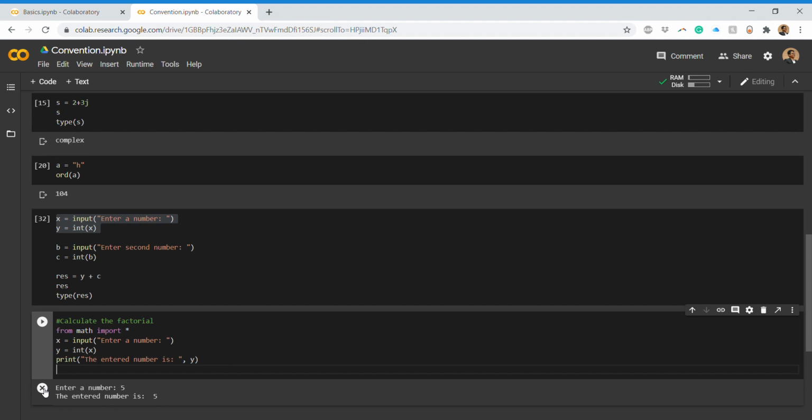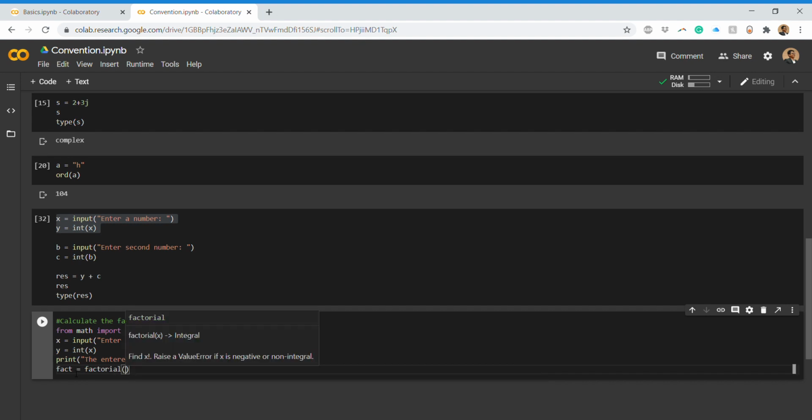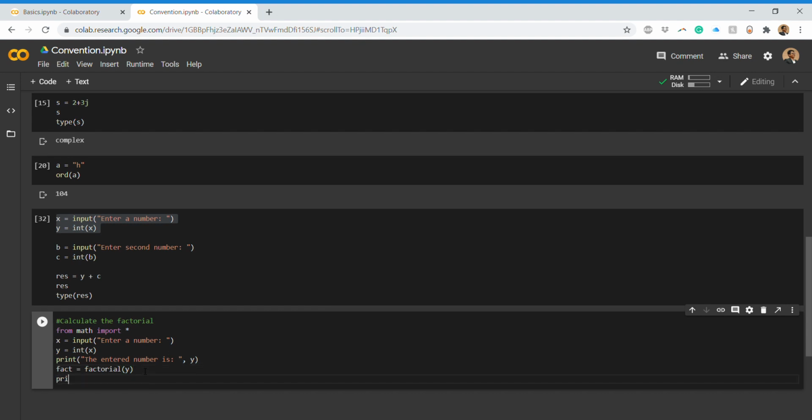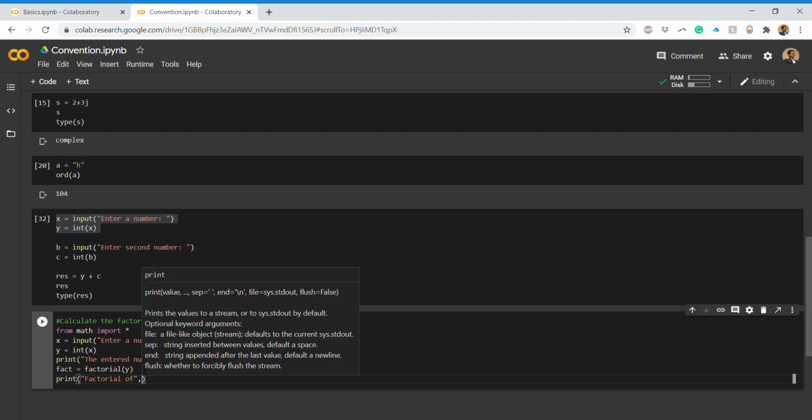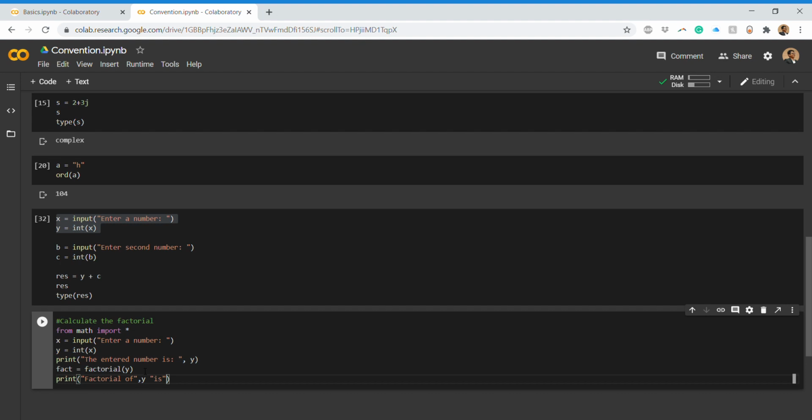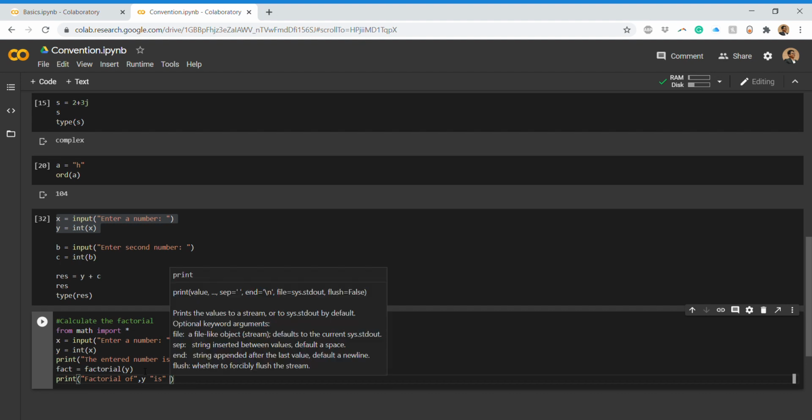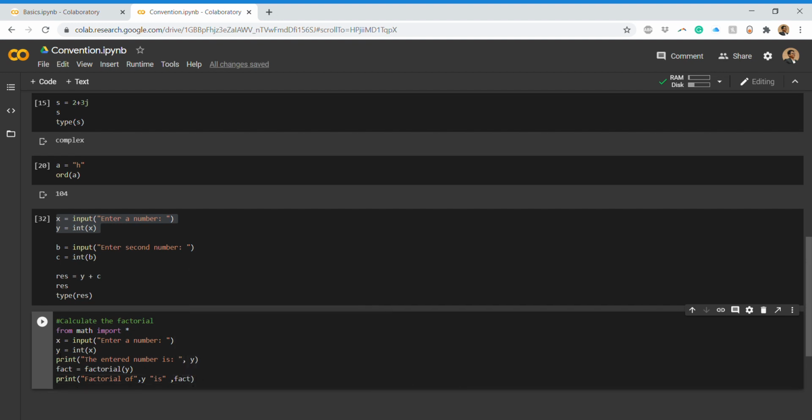Now let's move forward. We'll just cancel this. Now we want to compute the factorial. So for factorial, we'll take a variable that is fact. We have a built-in function method, you can see factorial. Factorial of y, whatever input you have taken, y, and you just print it. So factorial of, now you want to print the value, so just comma and the value, and then again I want to print is and the factorial value, and that goes into fact. It comes from here, this fact.